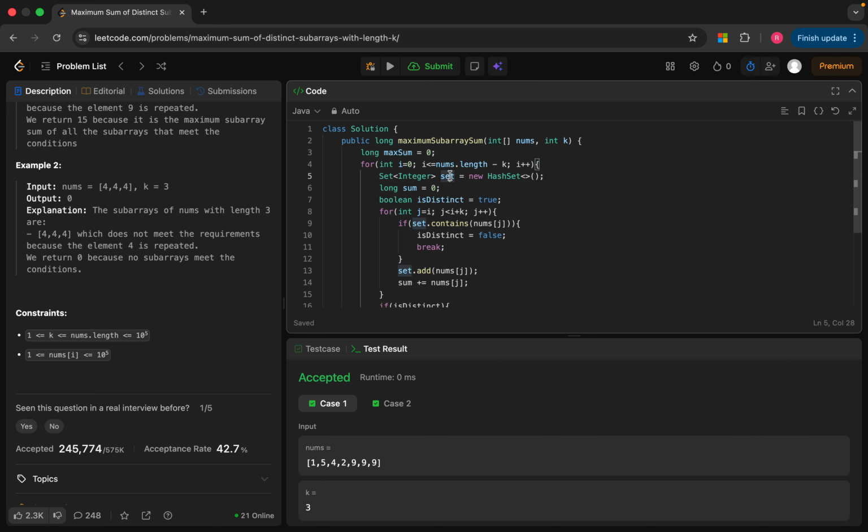but the time complexity would be n into k because we are checking only for the k-sized elements, and the space complexity would be O of k because of this set. So this approach will give a TLE for larger inputs, so we need something better. For that we need to think of an optimized approach wherein we can use a sliding window plus hash set combination.